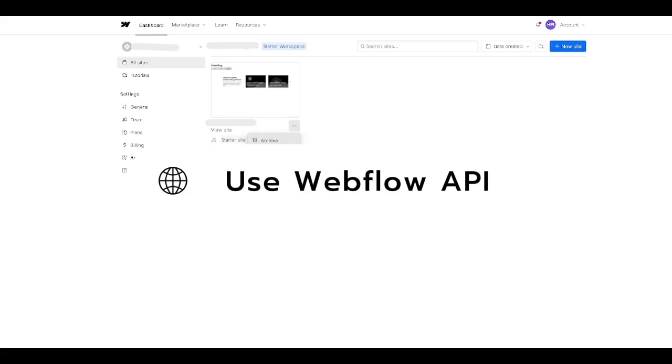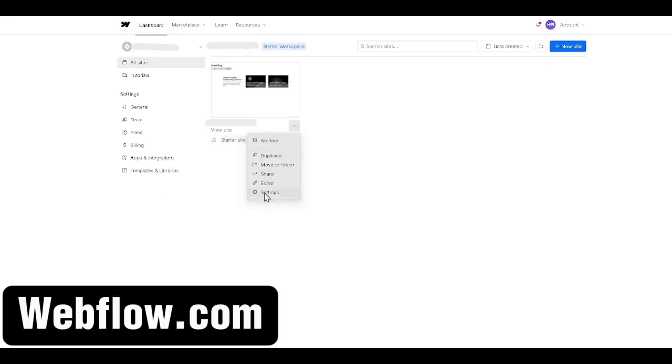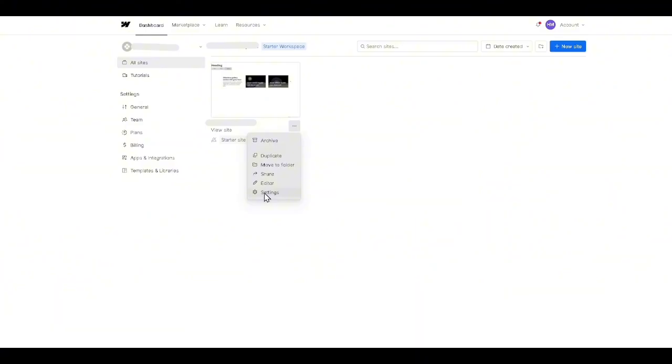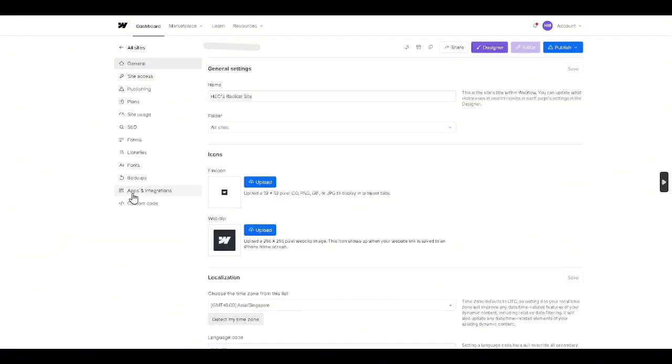Let's get started. First go to webflow.com, log in your account, and this action will lead you to your dashboard. In here, hover over your selected site, click on this three-dot icon next to your site's name, then click Settings from the drop-down menu. In the Settings on the left panel, click on the Apps and Integrations section.